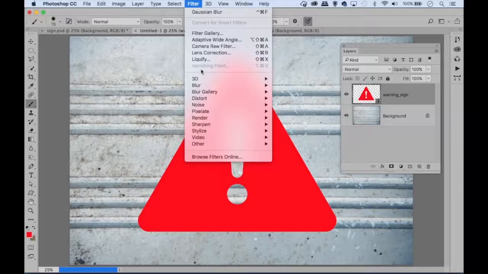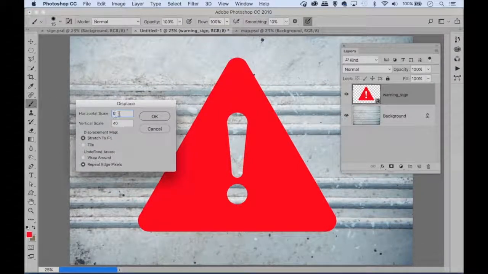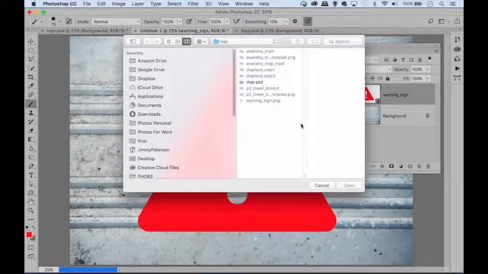So I'm going to go to Filter, Distort, Displace, and we get this horizontal and vertical scale here. Let's just try setting them both to 40 for now, and then we want to make sure Stretch to Fit is checked here, and also Repeat Edge Pixels. Then we can hit OK to apply the filter. And then we have to open up our map that we created a moment ago.